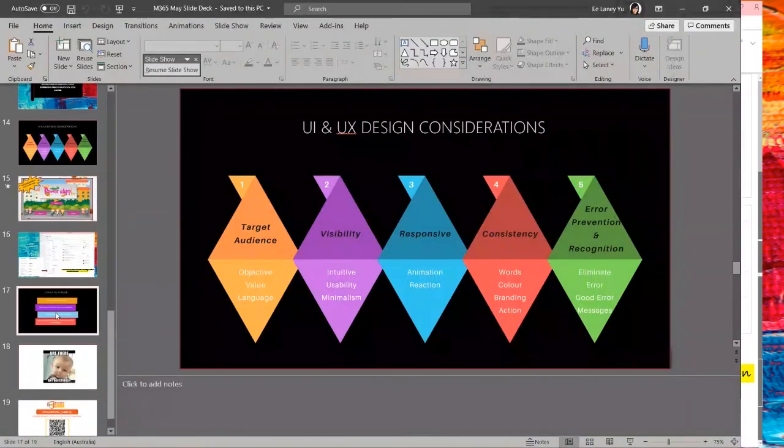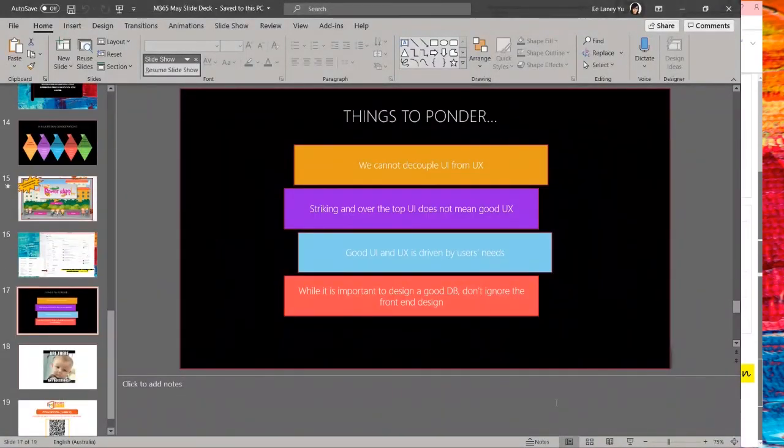So now let's just go down here. These are some of the things to ponder upon. So as a summary, we cannot decouple UI from UX. Both are important. You cannot just have UI or UX as two different things. It has to be the same. Striking and over-the-top UI does not mean good UX. You have the most fancy button, the most fancy progress bar, but it doesn't mean it provides a good user experience. The button needs to have meaning. The progress bar needs to mean something, needs to tell the user something.